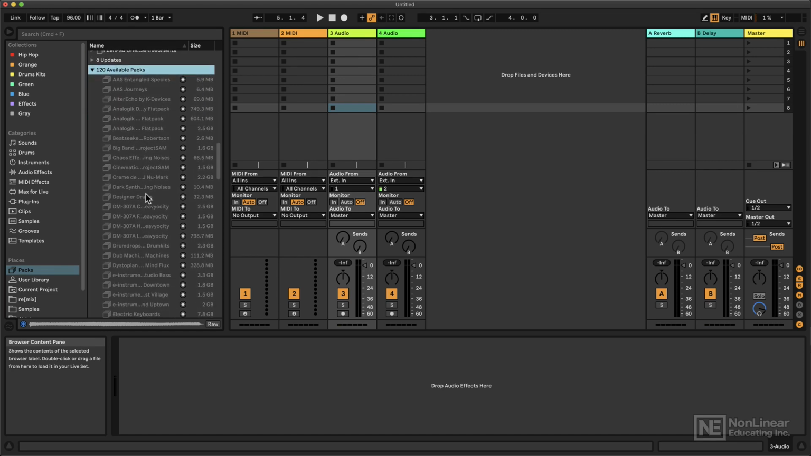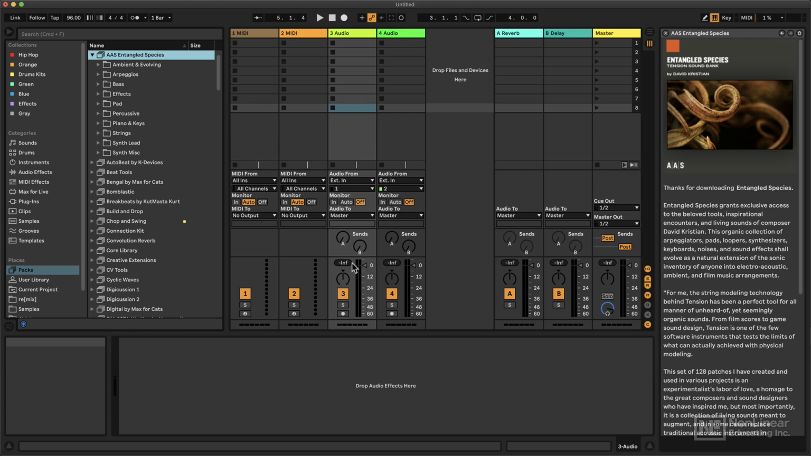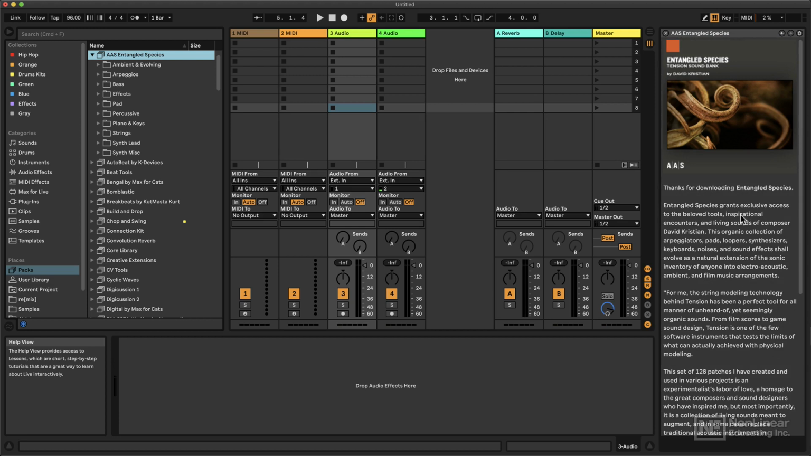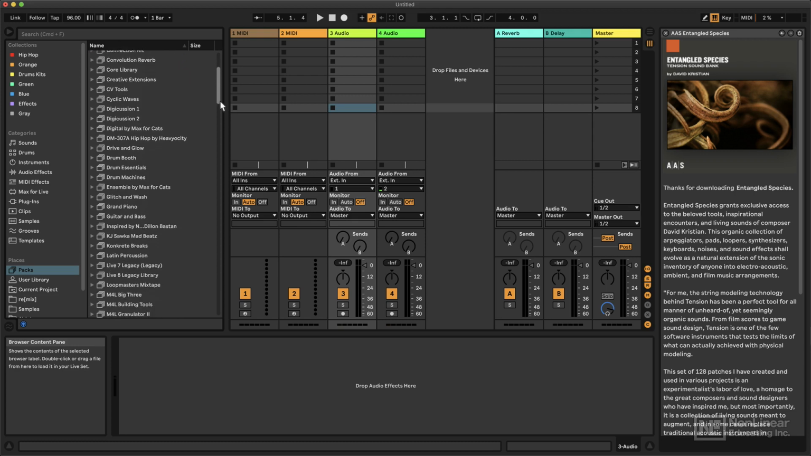So let's say I want to download this AES Entangled Species. So I'll click on the download button here. Oh, it's fairly quick, it's a small file. Hit the install button, the installation process starts. And once the pack is installed, on the right here, we can see some information on this pack. And in the places section under the packs category, we can see that that particular pack has been installed. So that's how you can download and install additional packs directly from the software without having to access Ableton's website.